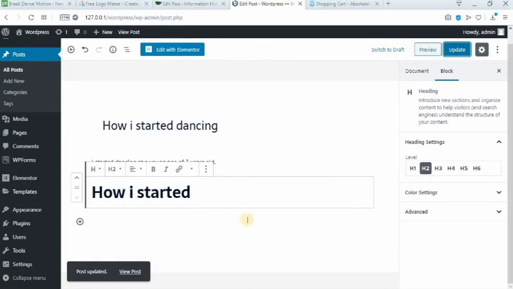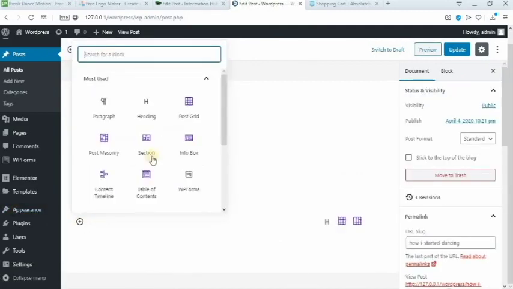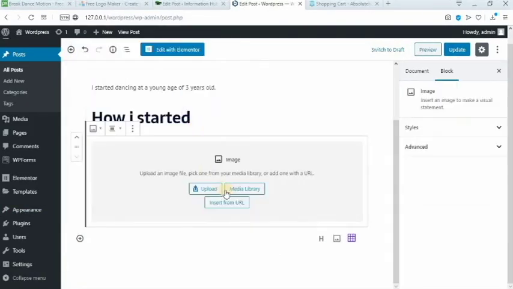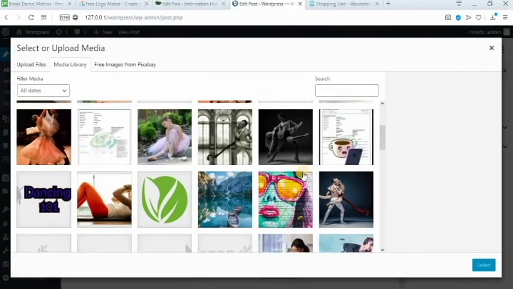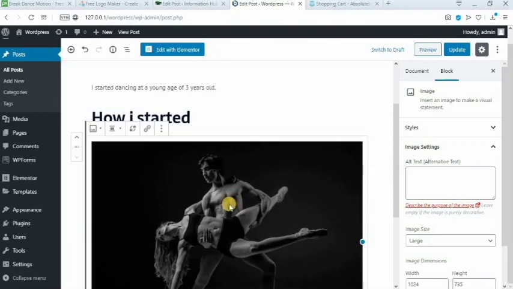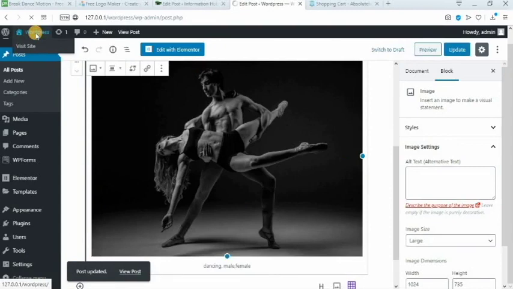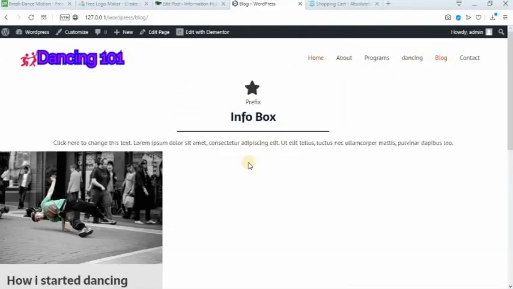So when you finish writing your entire post, you can install images. You can just scroll down, choose common blocks, choose image, and choose media library, or upload an image if you have one. I'm also going to choose that image there and select, and you see, there you go. And we're going to say update, and we can go back to WordPress. We'll go back to your blog, because most of your posts will always show on your blog. And there we go, there's your post. So you can go back to your home page.